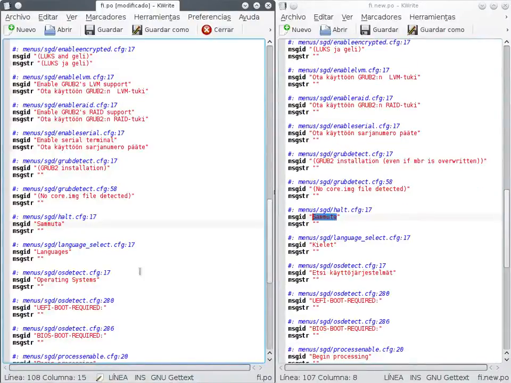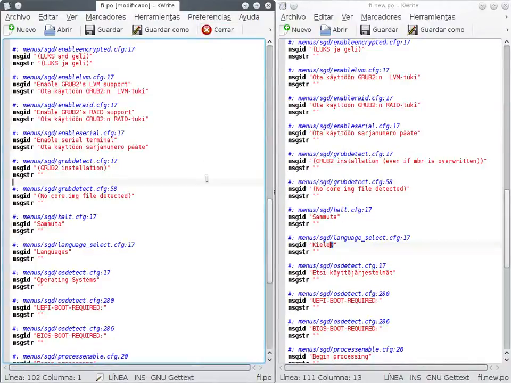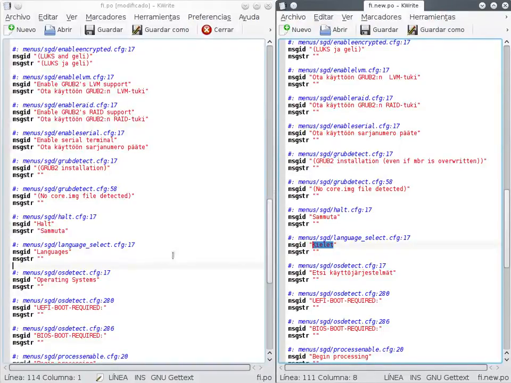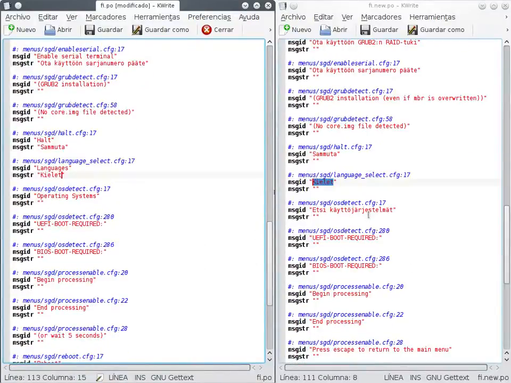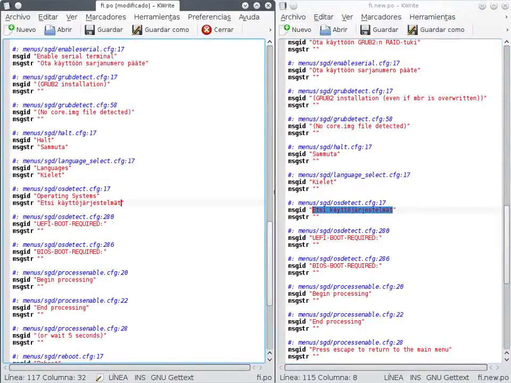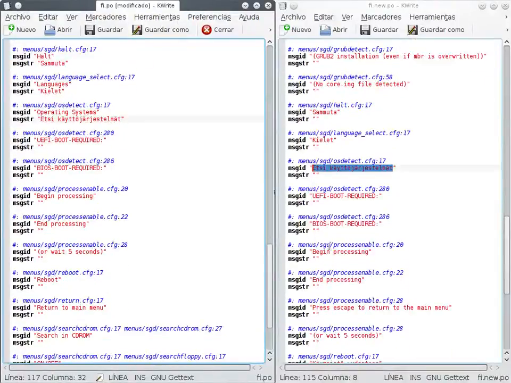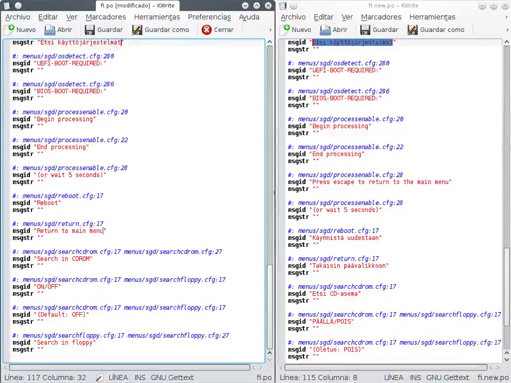Language select, so it's languages skillet. Okay, this is wrong. So Samuta goes down here. Okay, so languages skillet, or however it's pronounced. So operating systems add. Okay. Operating systems. UEFI boot required. Okay. We should be thankful that he has not. So reboot.